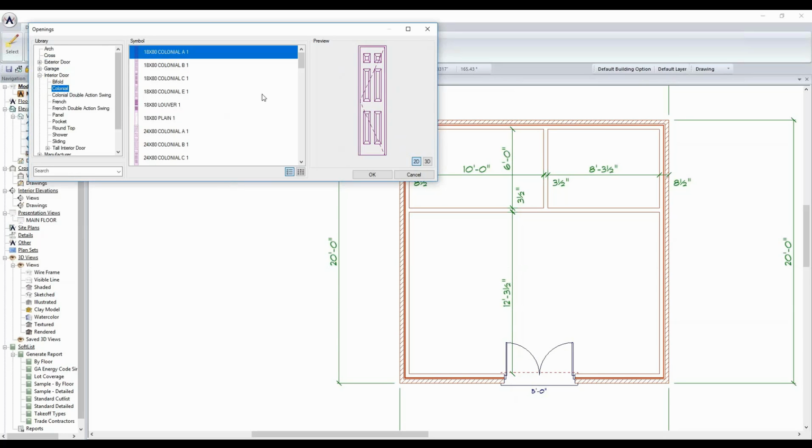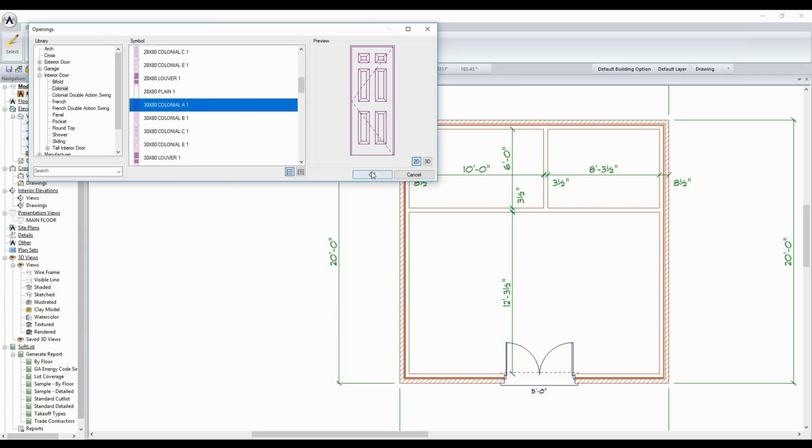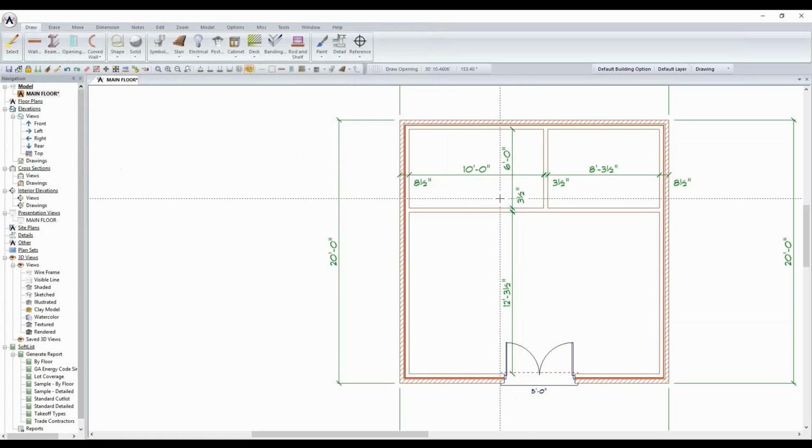We're going to go to the Colonial Library, slide down here to about, let's try a 30 by 80 Colonial A, pick OK. And we're just going to slide in here again. You'll notice inside or outside, it changes the swing. You should be able to see it. It might be a little bit hard with the GoToMeeting to pick up on it, but it's ghosted in.